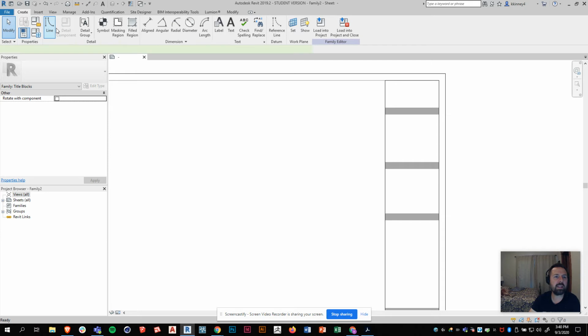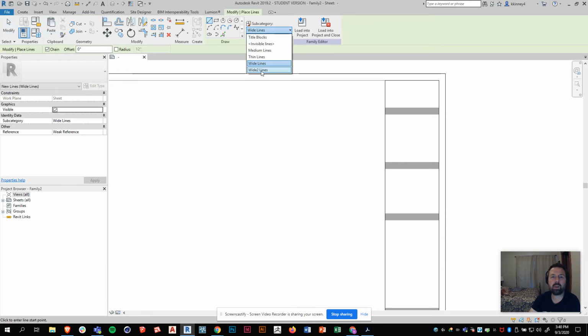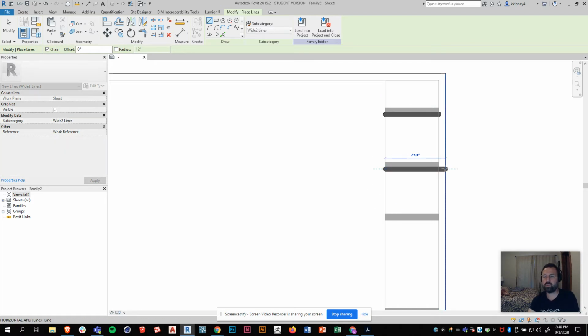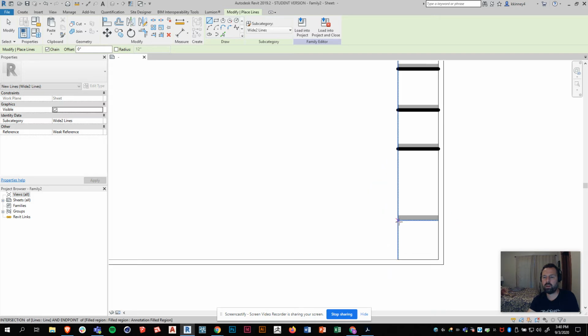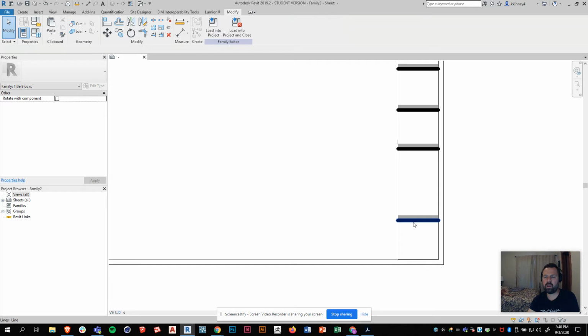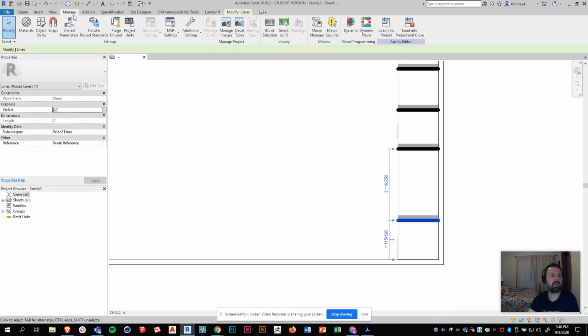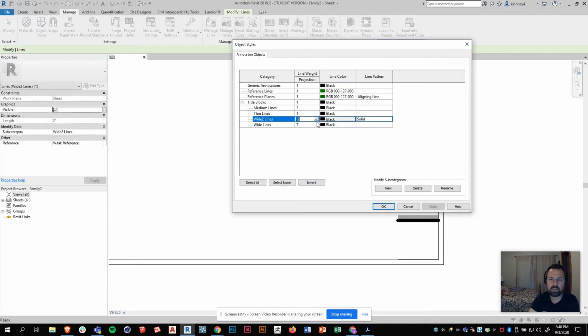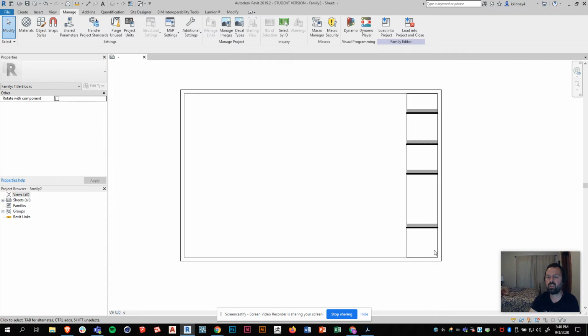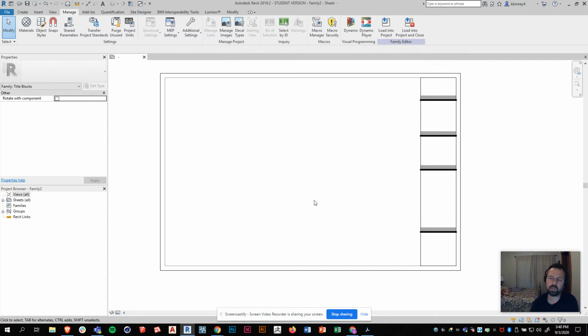So I'm going to go Create Line. Go to my subcategory, change it to wide 2. A nice big line there. Wow, that's huge. There. There. And let's go into manage object styles, and I'll change this to, let's do a 10. Okay. Still looks a little funky, but I'm going to have to live with it. So that's how you could add your own lines with your own line weights.